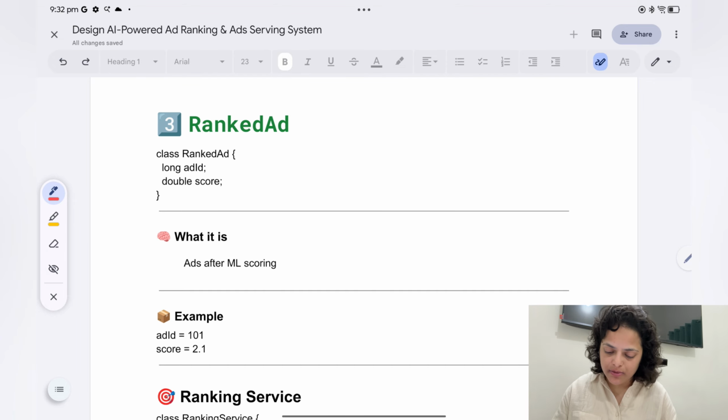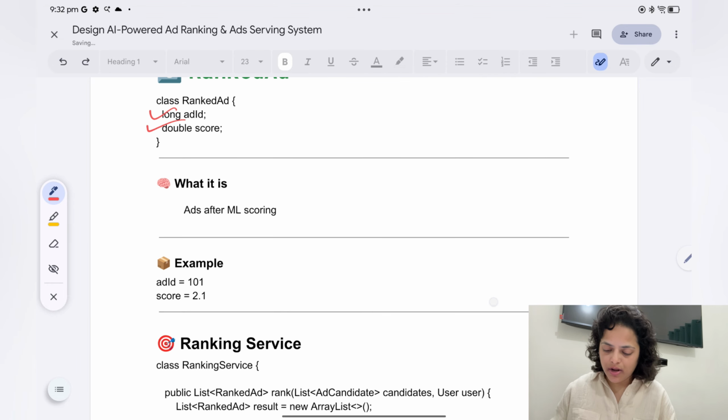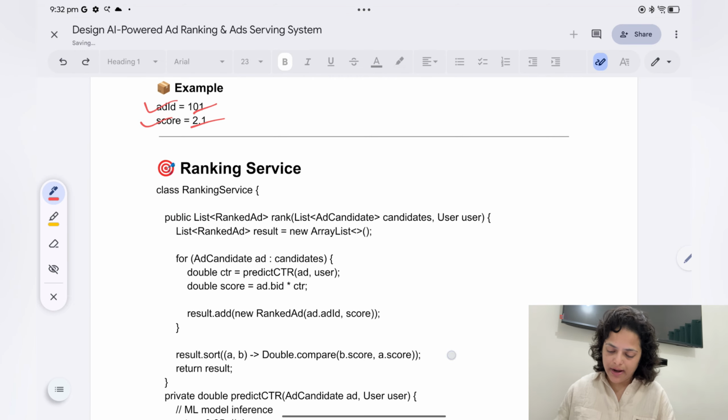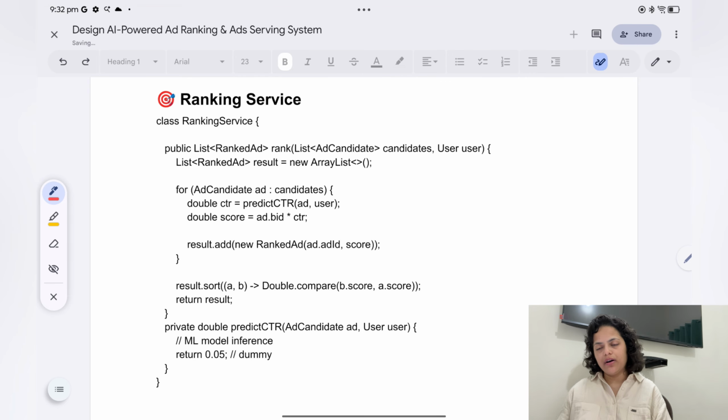So ranked advertisement, what will come is the advertisement ID and score. Here it is the advertisement after ML scoring. For example, advertisement ID is 101 and score is 201. So now we have the services here.